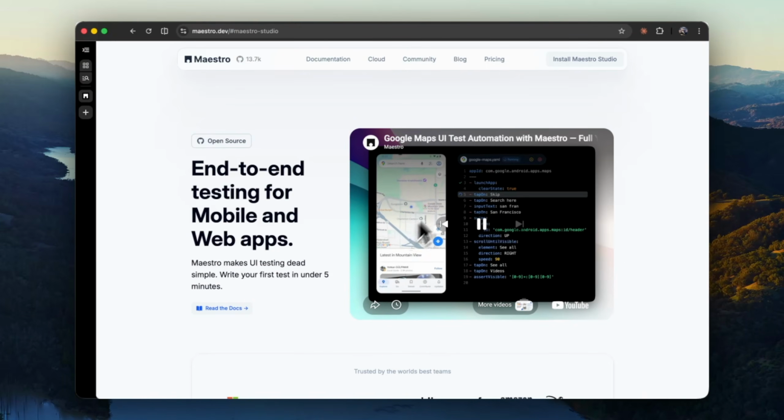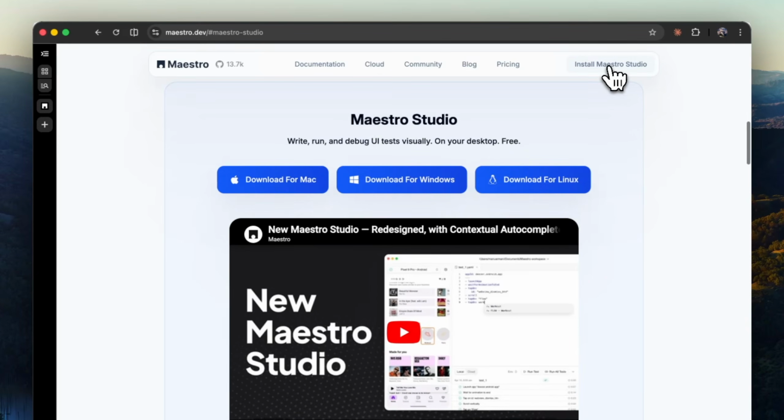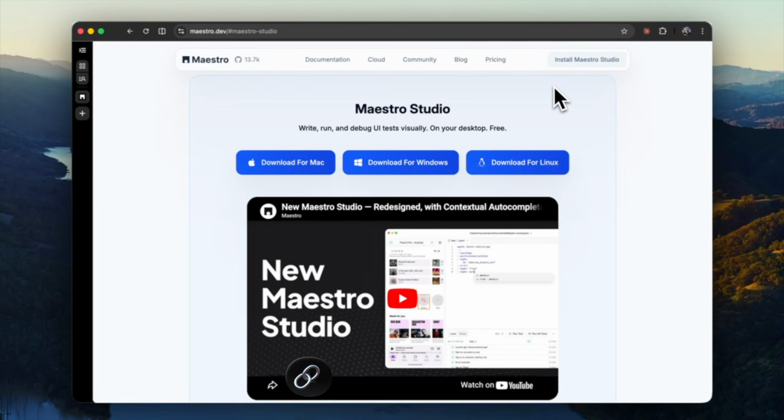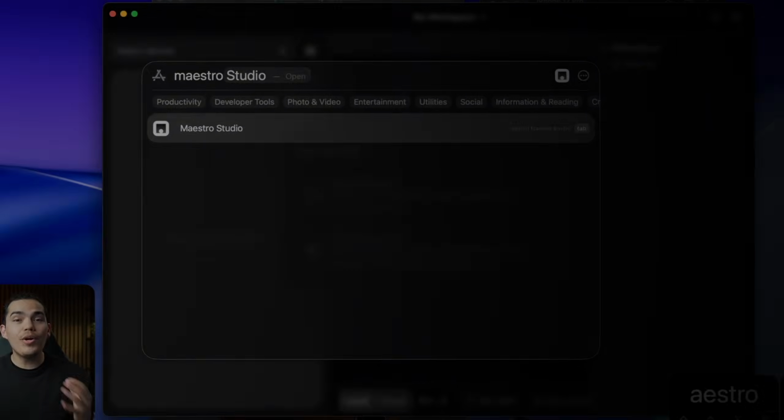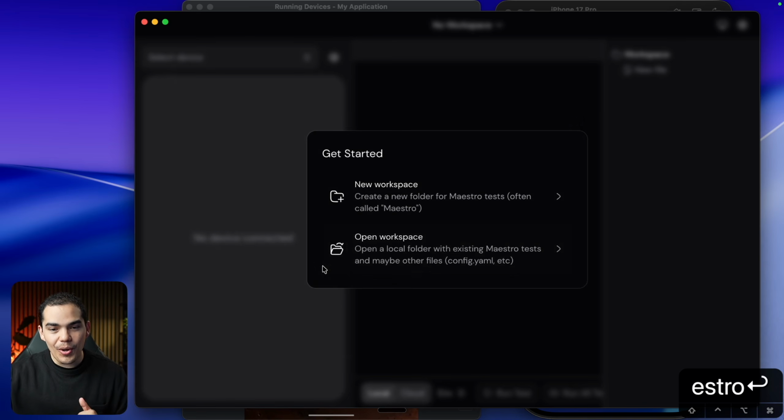Okay, so first things first, we need to install Maestro Studio. And by the way, it's free and open source, and it's available for Mac, Windows, and Linux. So go ahead and download it. Once installed, next step, just go ahead and open it.